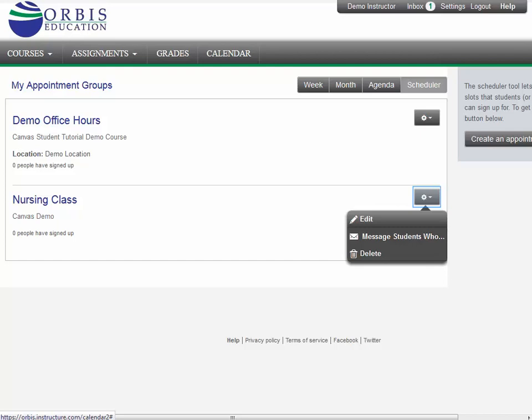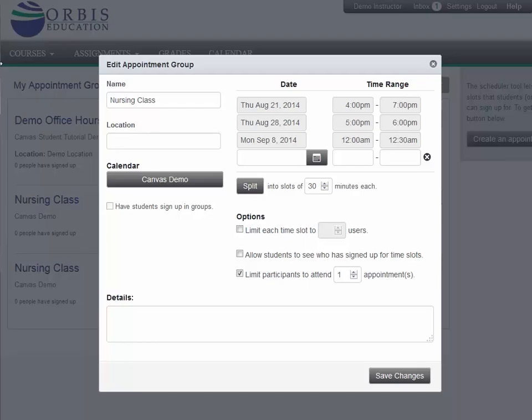By clicking the gear next to an appointment group, you have a couple options. The first option is to edit an existing appointment group. This is the same dialog box you completed when creating a new appointment. Edit any of the steps you need. It is important to note that at this point in time, you cannot delete a specific time slot within a group. You can only delete the entire group. When you're done, click Save Changes.